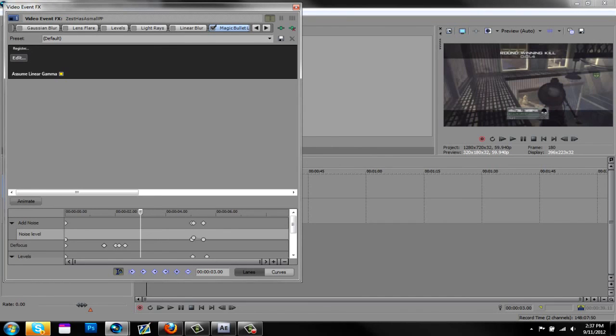Well, Magic Bullet Looks is basically a completely different program, but it's connected to Sony Vegas and After Effects, and it will allow you to make a color correction. But like amazing color corrections. You can get presets for them. They look really good. Let's hope this loads. If it doesn't, I'll just reopen it.